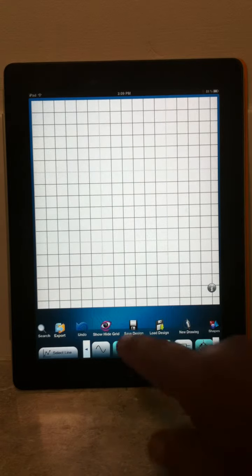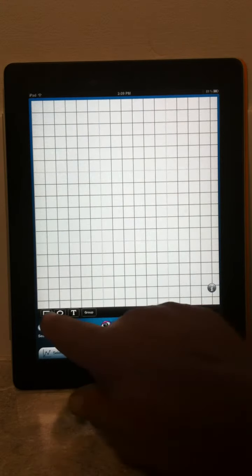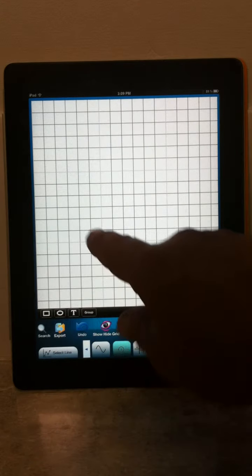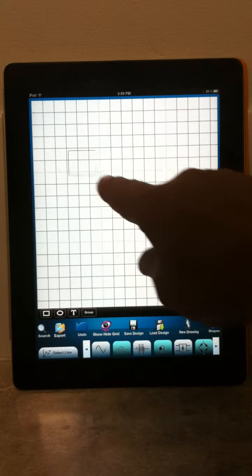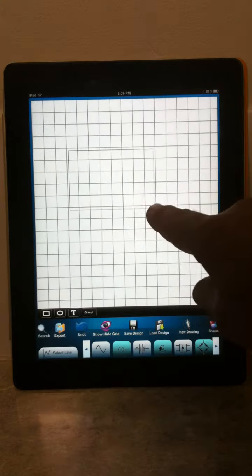In the shapes tools we can draw simple squares and circles. If you draw yourself a square and move it around, it will adjust to the size of the grid. Let's get rid of the grid so we can see what we're doing.